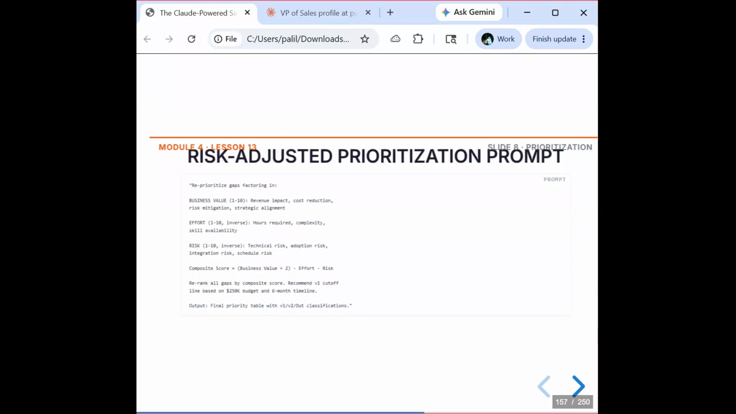Let's look into the risk-adjusted prioritization prompt. 3 dimensions, each scored 1 to 10. Business value: revenue impact, cost reduction, risk mitigation, strategic alignment. Effort: inverse score, so lower effort means higher score. Risk: inverse again, low risk scores higher. The composite formula: business value times 2 minus effort minus risk. We re-rank all gaps by composite score, then recommend a V1 cutoff based on the budget and timelines. Output is a final priority table with V1, V2 or out classification.